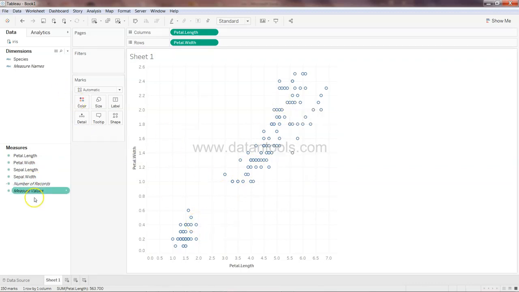Now if you want to see the species, we can put a color on it, and we can clearly see that this blue is one type of species, like Setosa.